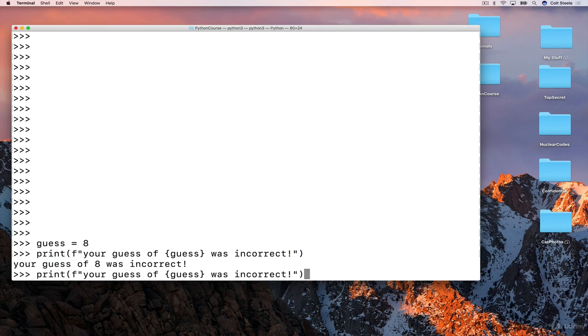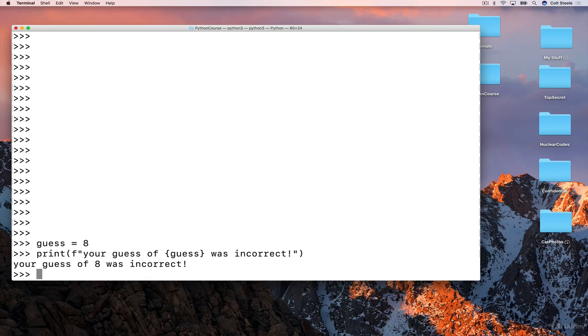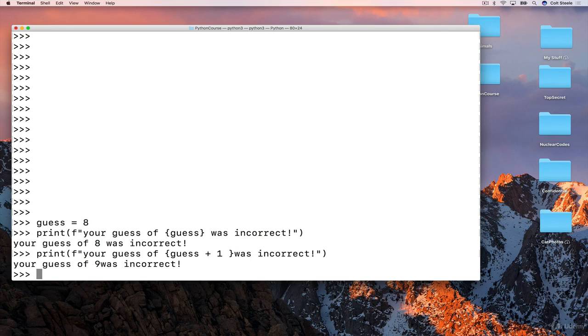We could also do things like do math. So we're also able to do some math in there if we wanted to. So maybe guess plus 1. And I got rid of the space over here, but you can see it turned it into 9. So we can do math in there. It's basically a way of saying, okay, we're not in a string anymore. We've escaped the string, so we can do things that we could do outside of strings.